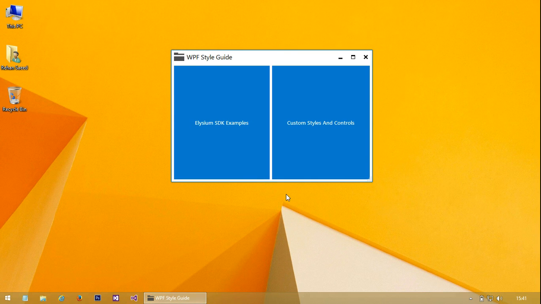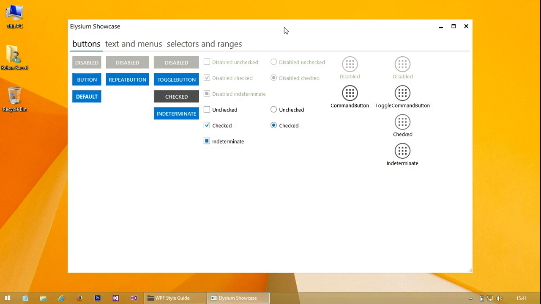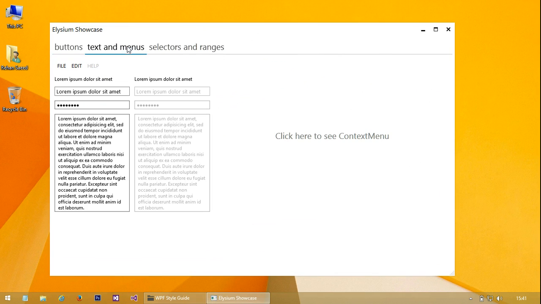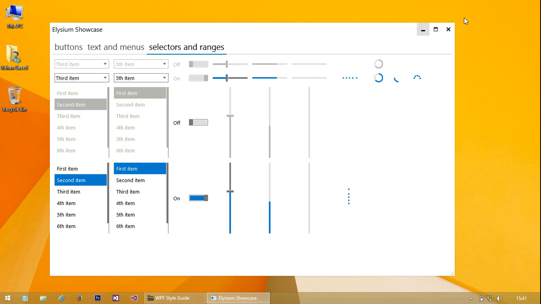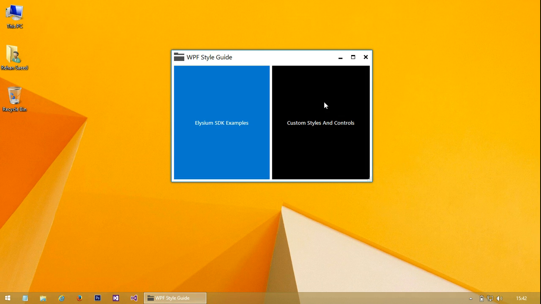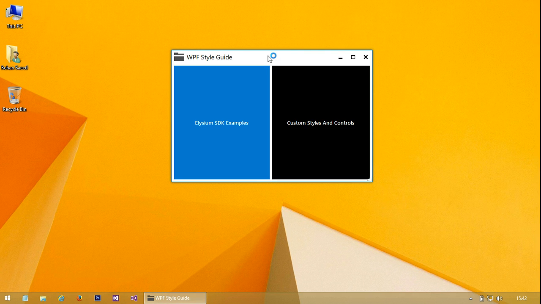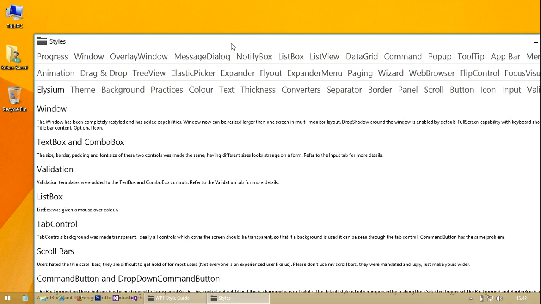Hi, this is a quick demo of the Elysium Extra SDK, and this is the standard Elysium sample application that you will have seen already. And if you click on this right button here, this is the Elysium Extra sample application.